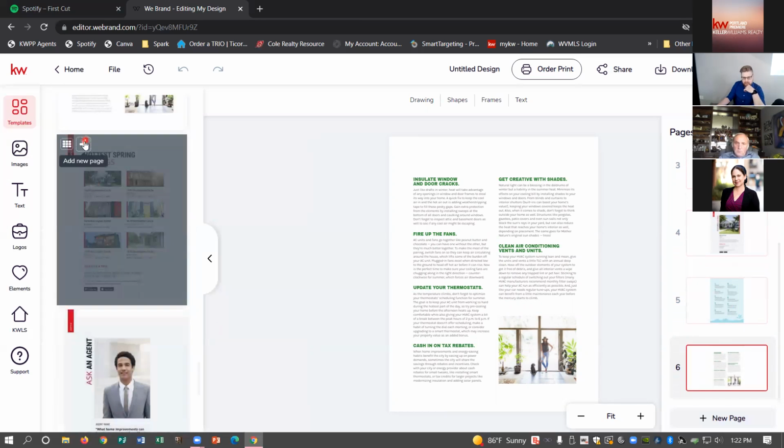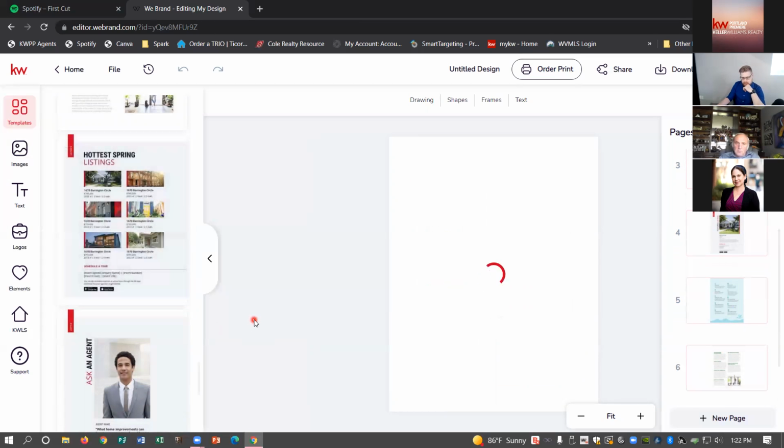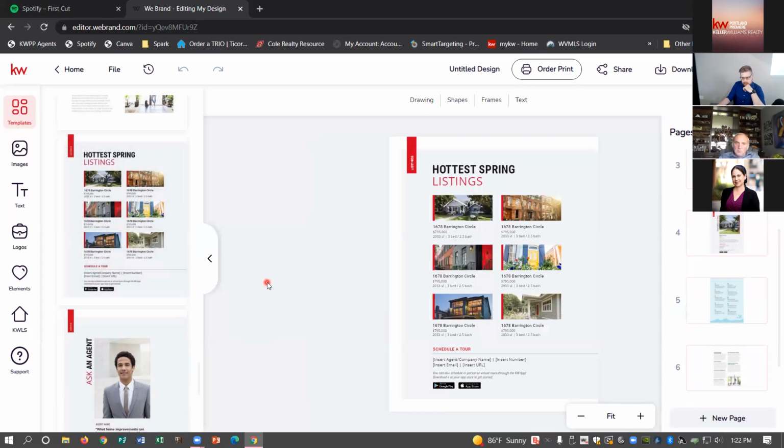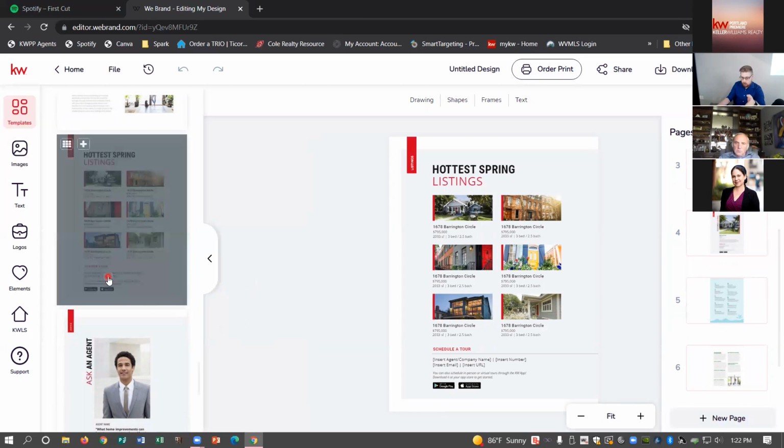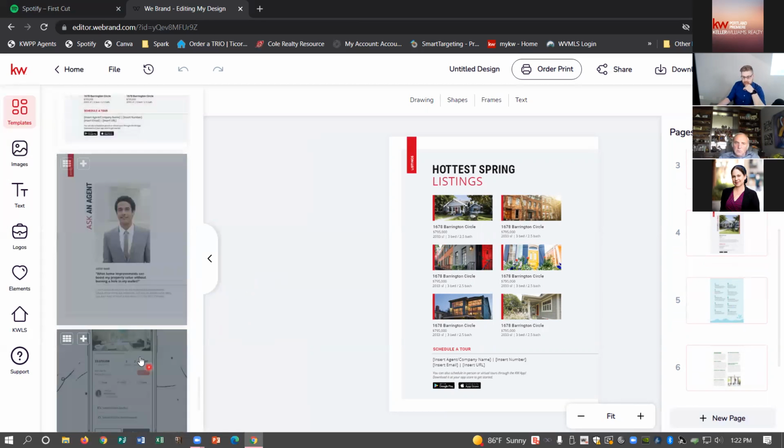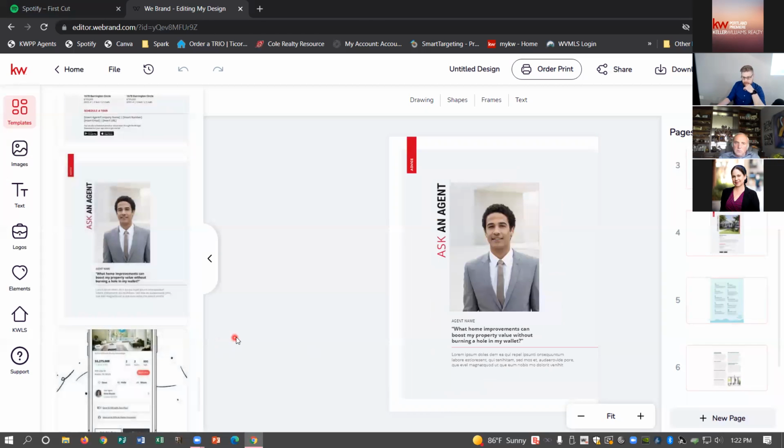Hottest spring listings, add that. Again, this may not be something you have enough listings for, so there's no pressure to add every single one of these pages. Ask an agent, you may not need this. You could have this instead of that top one that gives everyone an intro to the magazine. Either one, or you can choose both. You may not want your picture there twice. There may not be a need for it, but it's up to you.